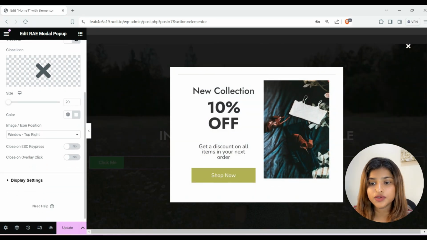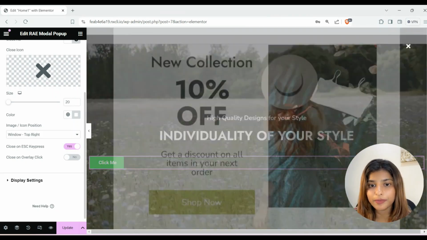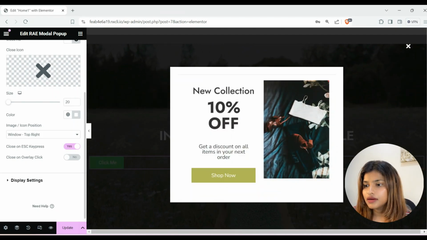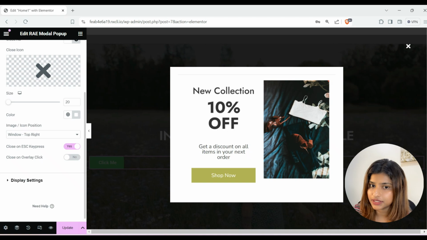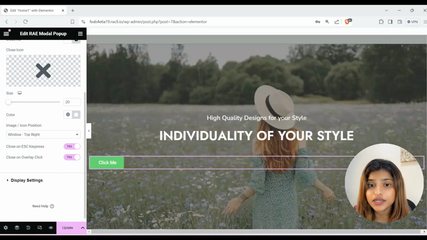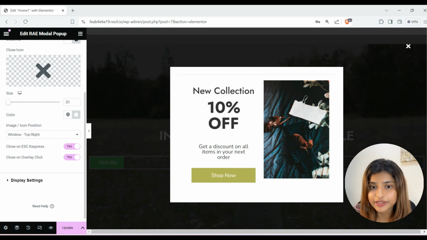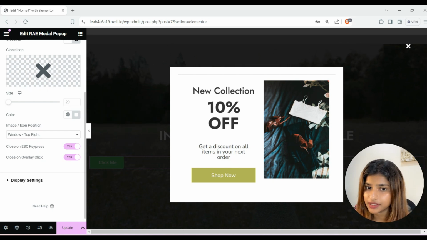If you enable close on escape key press, it means users can close the pop-up by pressing the escape button on their keyboard, providing a convenient way to dismiss it. And close on overlay click means users can close the pop-up by clicking anywhere on the overlay behind it. So this provides flexibility, making it more user-friendly.